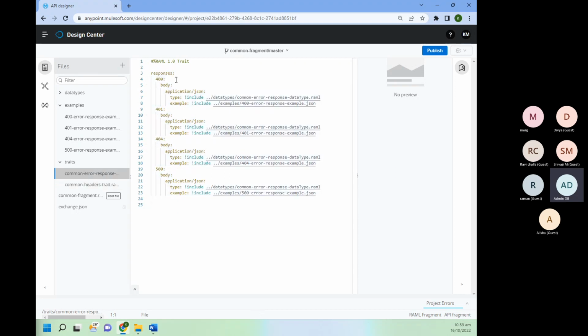In the response body, we have 200, 400, 404, and so on. We have multiple response codes, but I defined here 400, 401, 404, and 500. Since the 200 response will change for each API and each resource, we can't reuse that one. That's why I created only the reusable ones here.